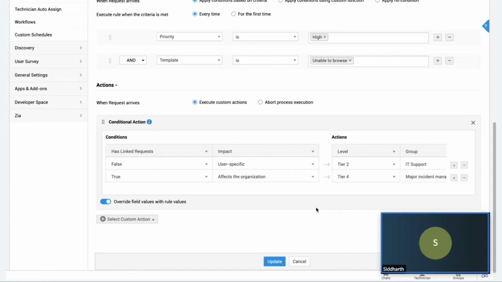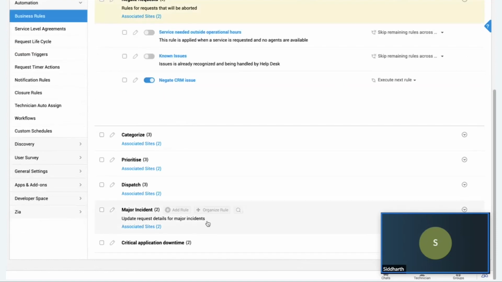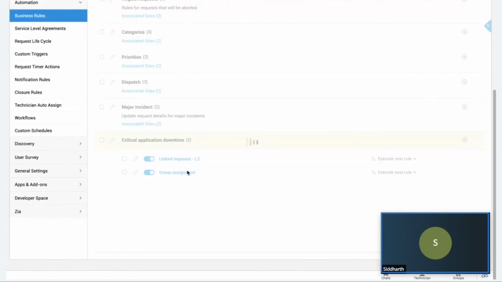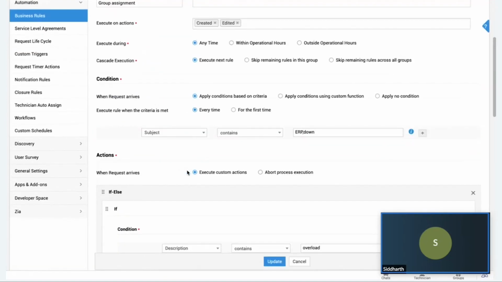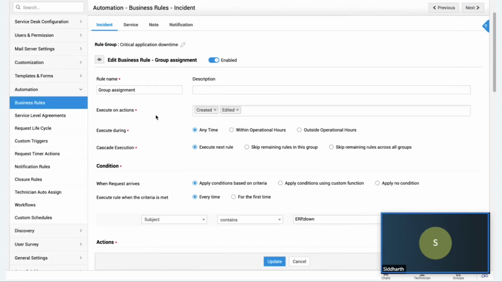And to ensure that these values are applied on the request, you can choose to override the field values with the rule values. Now, coming to the actual group assignment rule that I talked to you about. Once again, we have chosen to execute this business rule whenever a request is created and edited across both operational hours and outside operational hours, and we have enabled cascade execution.